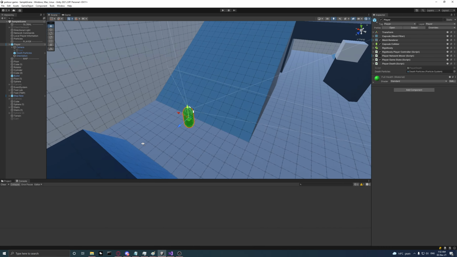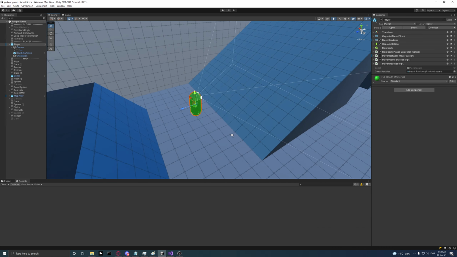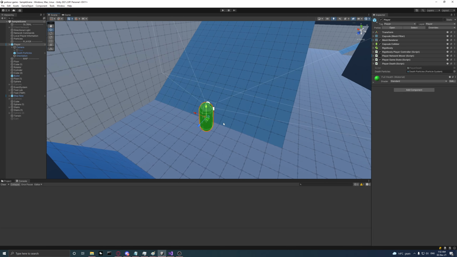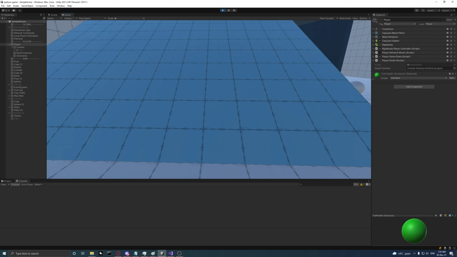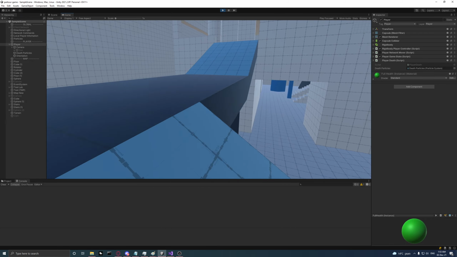Hello everyone! So in this video I want to show you guys my rigid body based player controller. So just a small showcase that this rigid body works just as expected. We can jump, we can walk on slopes.